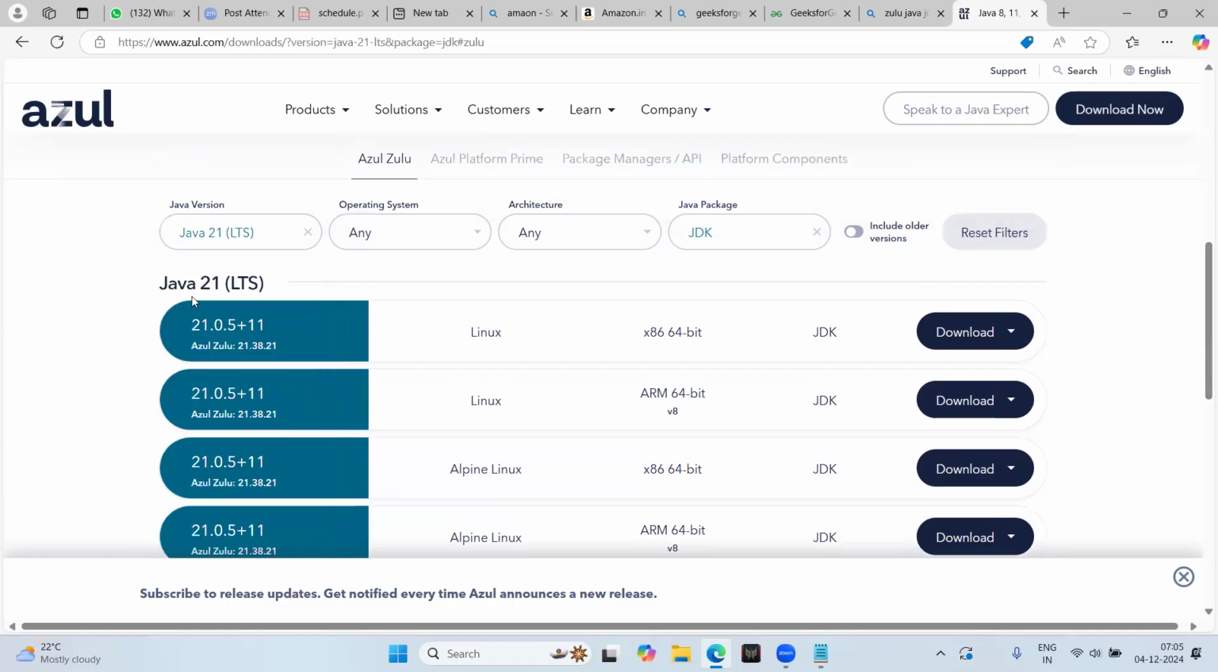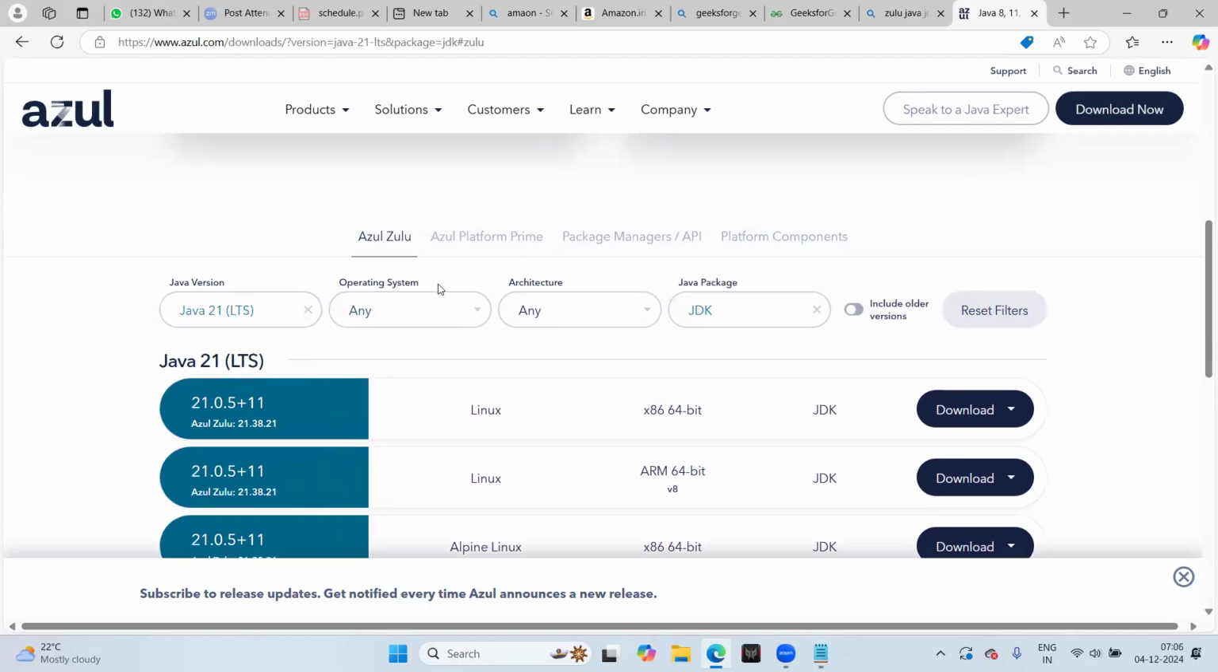Once you select the respective version, the next thing you need to do is choose the operating system, depending on what kind of machine you are working with, whether Windows, Linux, or MacBook. Mostly we will be using either Windows or MacBook.